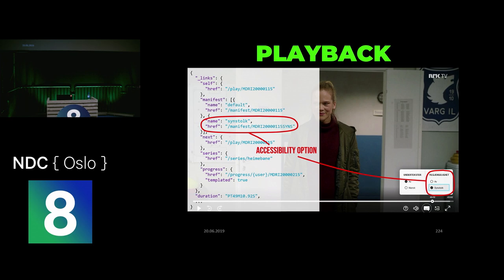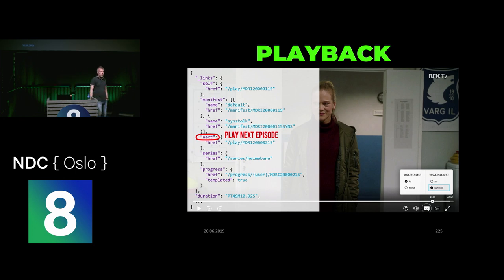We also have, in the cases where we have accessibility versions for the same program, we use these links to power this dialog over here. So we present this dialog with options for accessibility if there are links present, so that the user can choose what kind of version they want to see. And then when you're done watching an episode, maybe you want to watch the next one. So we offer that as well through this next relation. So we stay in the playback context and keep playing.